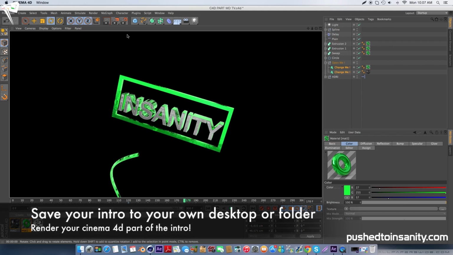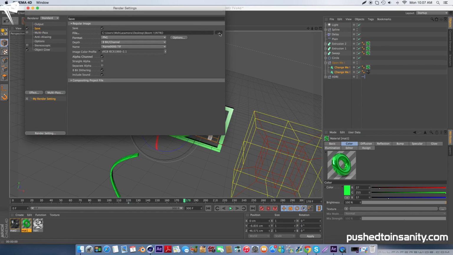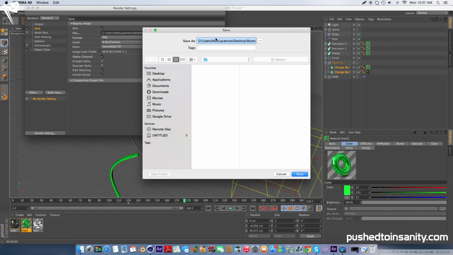Once you guys are done editing your text, go to your render settings and save your intro to your own desktop or folder, and you guys can render out your Cinema 4D part of the intro.